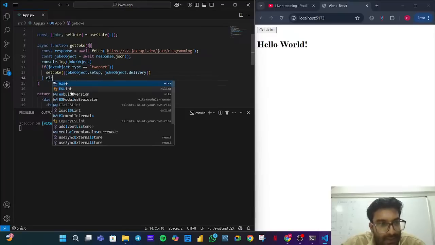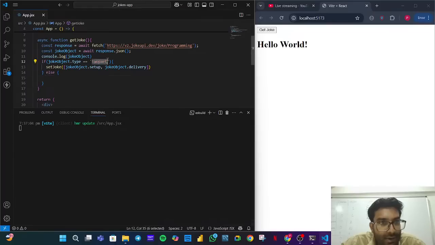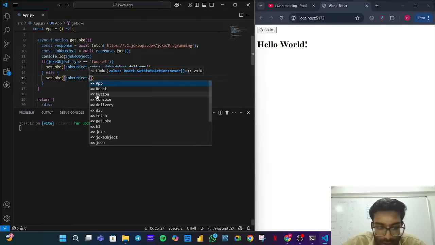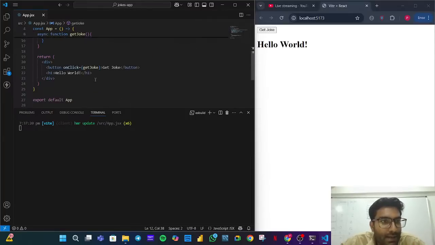Now let us give the else block. Else, okay, if it is not a two-part joke, then definitely it is a single joke. So give the setJoke one array and jokeObject.joke. Okay, if you are getting a single joke, then you get a joke key. And if you get a two-part joke, you get a setup and delivery. So I guess everything is completed till now.